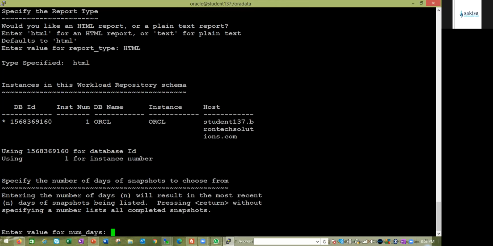The ADDM will analyze the data in AWR, from that time range. If the issue is from 1 p.m. to 3 p.m., you will look at the interval time within that range.